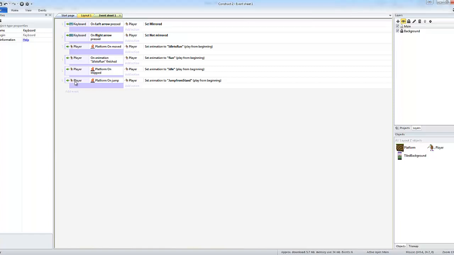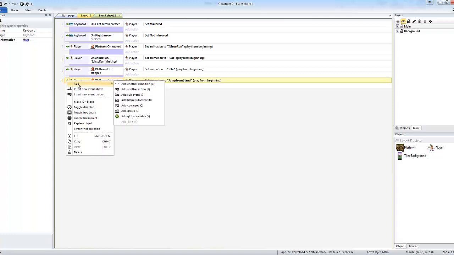Now the problem with this is that when the player jumps on the platform, the animation is jump from stand, but that's how he wants to be when he's actually not moving. If he's moving on the platform as well, then he needs to jump from run. So we need to add another couple of conditions into there. So what I'm going to do is just where this arrow is at the side, I'm going to right click and add, let me see, add a sub event.